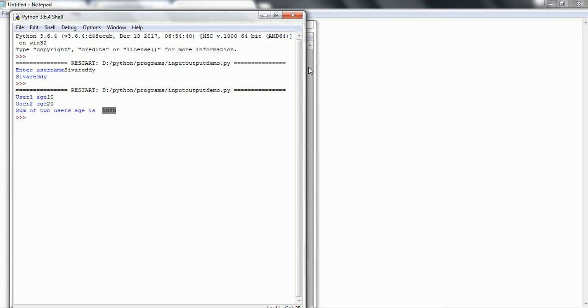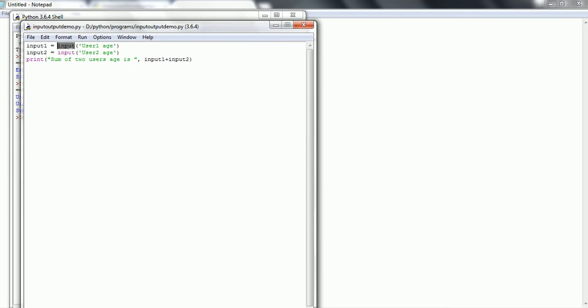Why it happened like this is because the input function reads the value in the form of a string, and input2 is also a string. That is the reason whenever we use the plus symbol, it has concatenated the two strings instead of actually adding them. In order to overcome this problem, whenever you read the value from the user, you need to make sure that you explicitly do the type conversion. By using the int function, it can convert the string into the integer value.